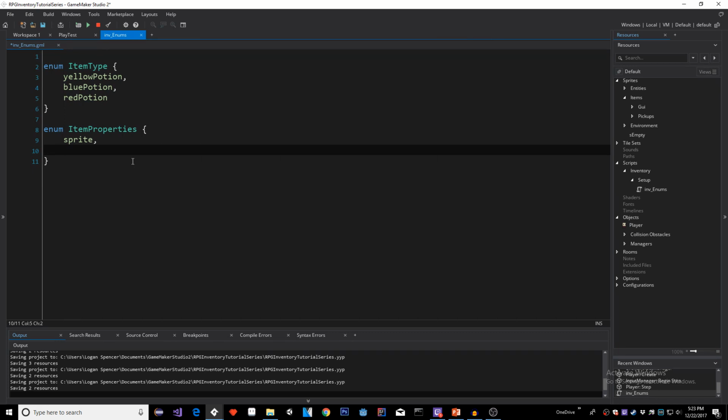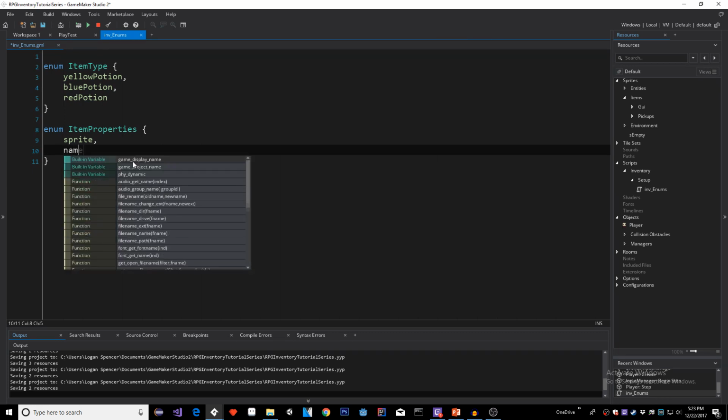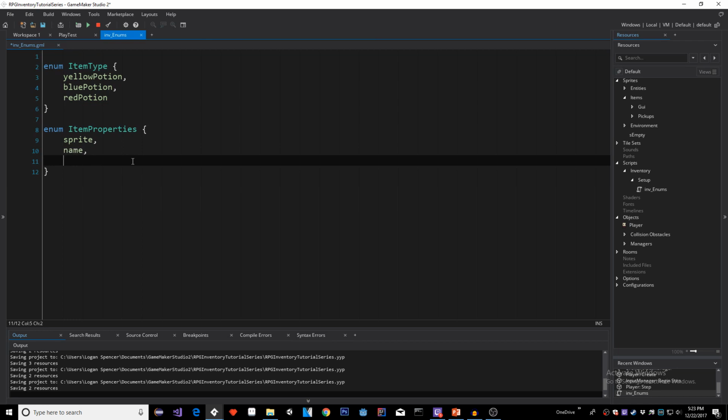And then we can also give it a name. This could be a description. We aren't actually going to use this visually for anything, but if you wanted to show a name of the item, you'd be able to from this. We're going to say an amount, which is going to be how many of this specific item we own. So how many blue potions do we own? How many yellow potions do we own?